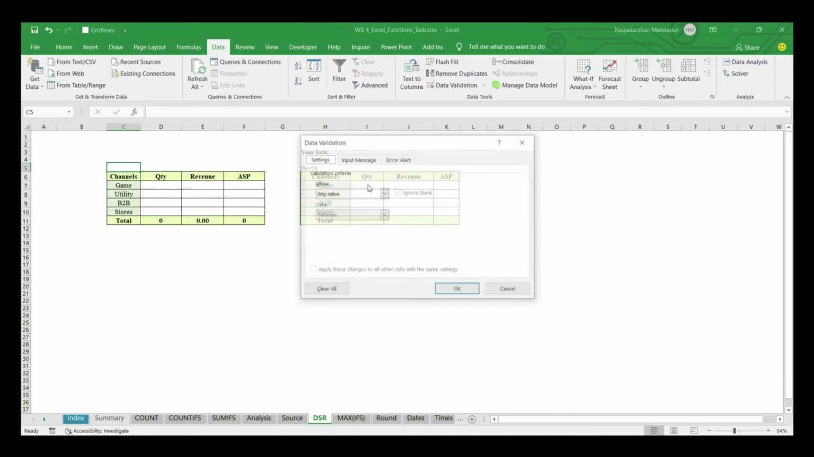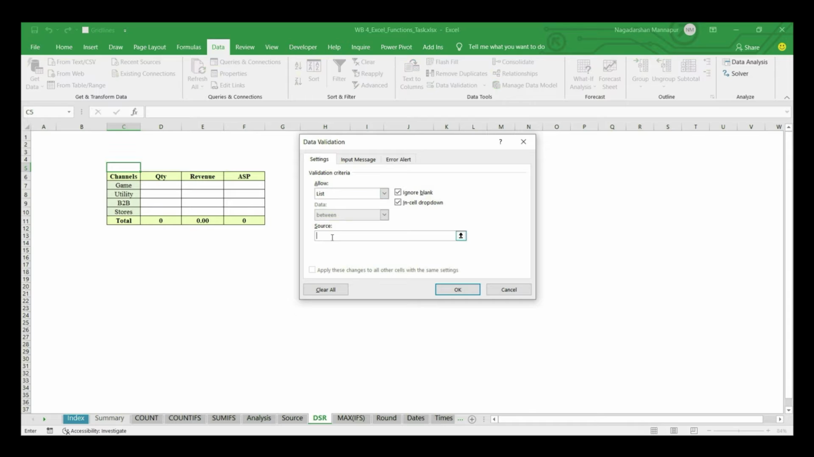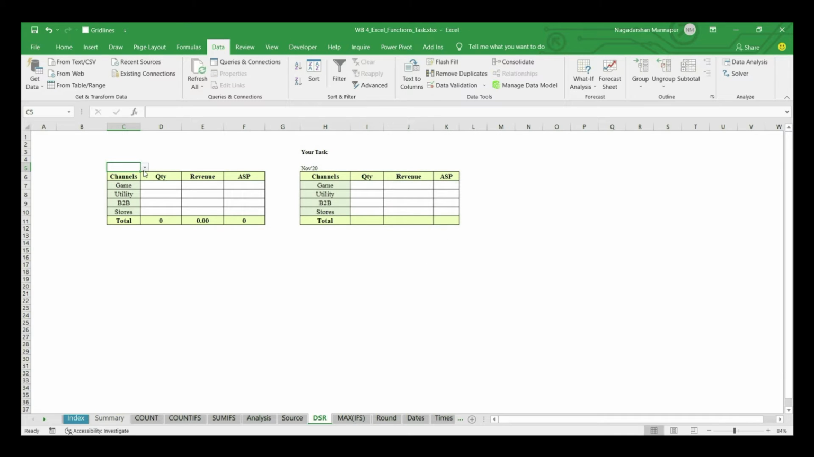The first data validation list: asterisk 2019, comma, asterisk 2020, next asterisk 21. That's enough. Click on OK. So once I select that particular year, the value should be reflected here.